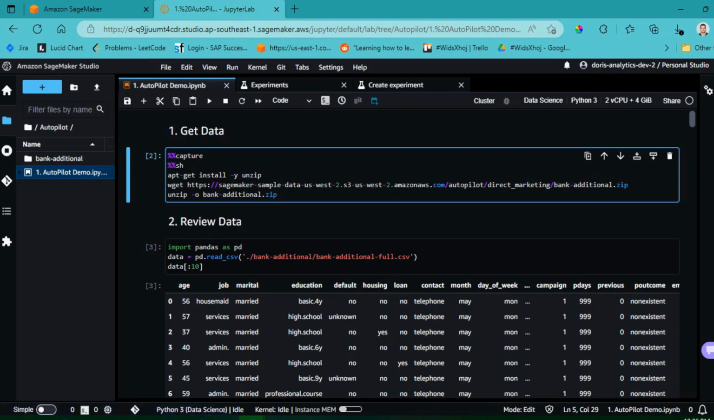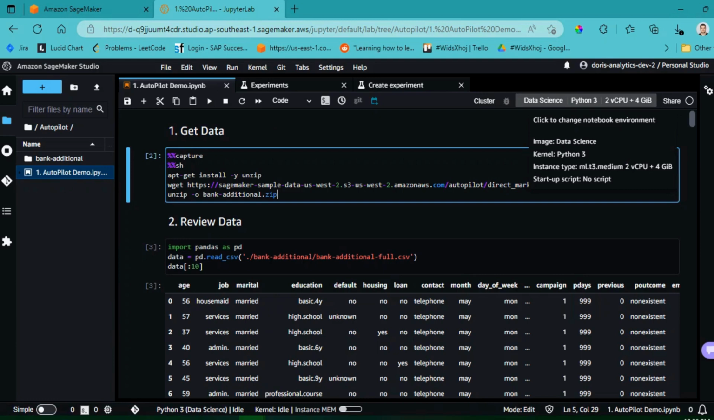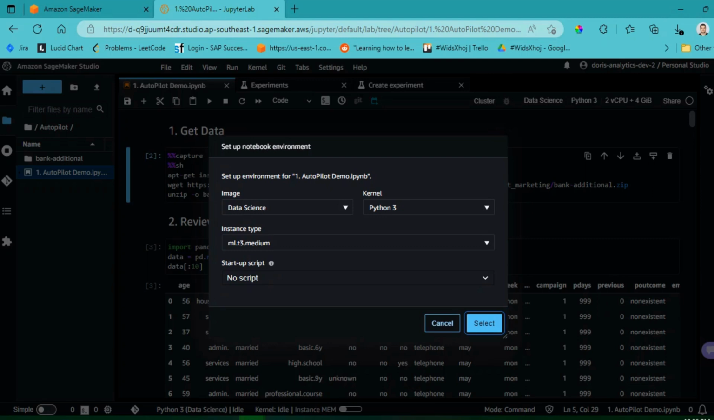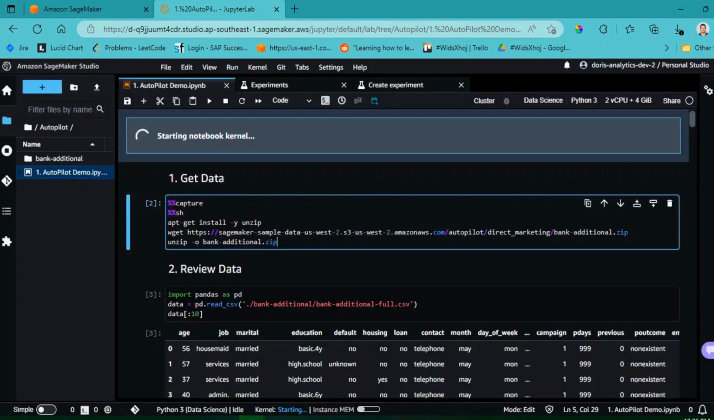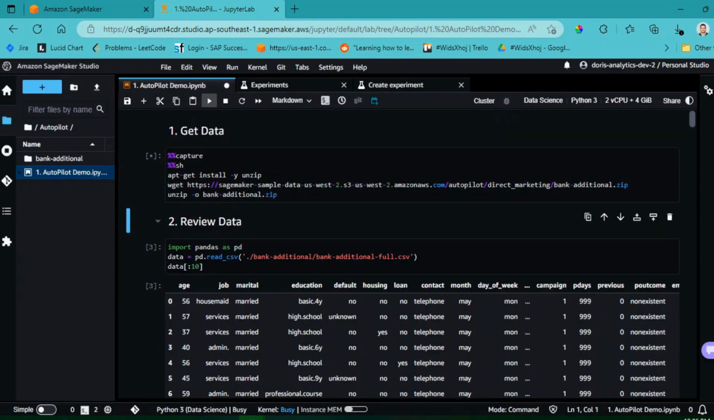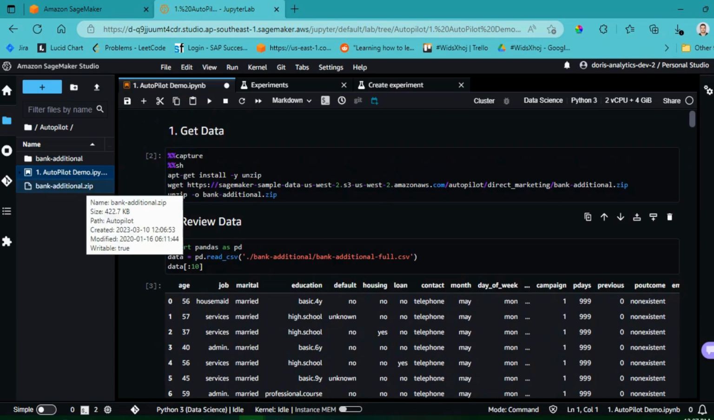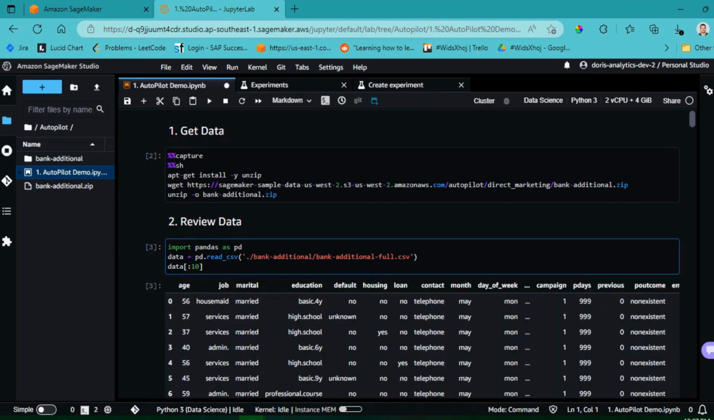So we can start by assigning the notebook environment. Here we have selected a data science image and Python 3 kernel and a simple T3 medium instance type. So we select that, and after that we can just simply run this script. I will make sure to send you everything that you need to rerun the same script. After running that, we see that we have the data file that we need for running the model, and after that we review the data format, right?